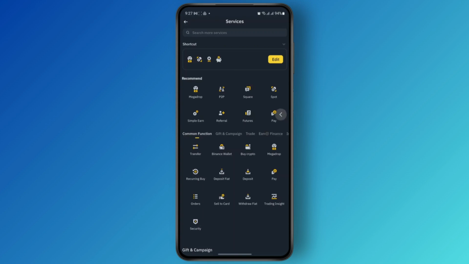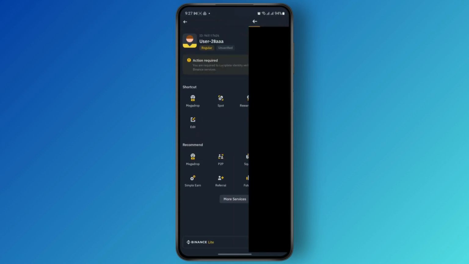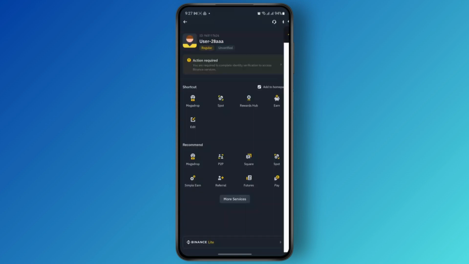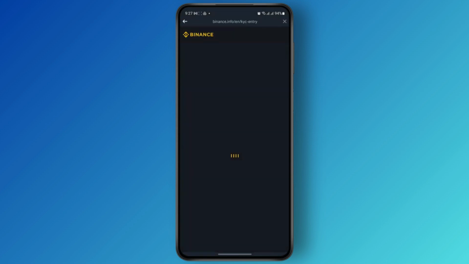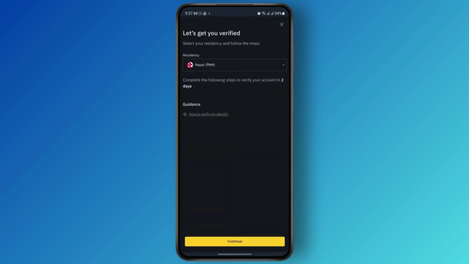So to do that, you can go ahead and tap on action required or verify your account. If you don't see it here, you can just tap on verify identity. Now, to do that, you first need to have a valid ID, a valid government ID or official, like your citizenship or passport. You need a government issued ID.